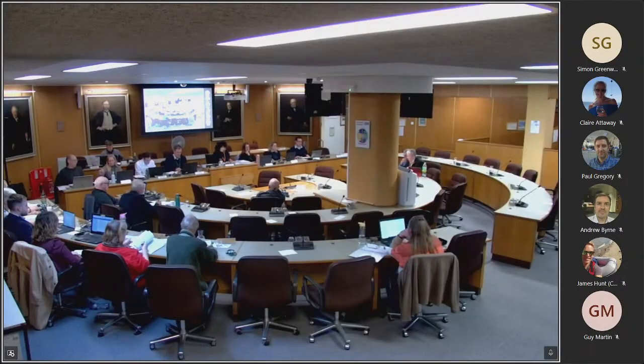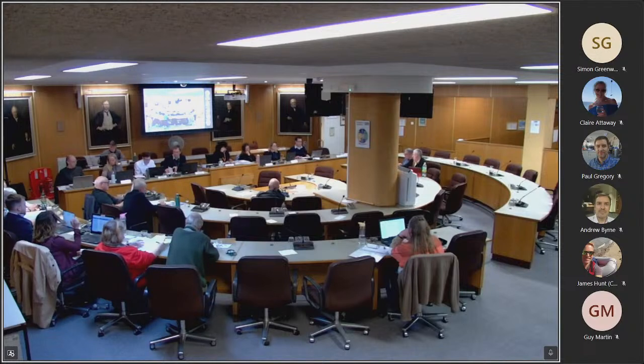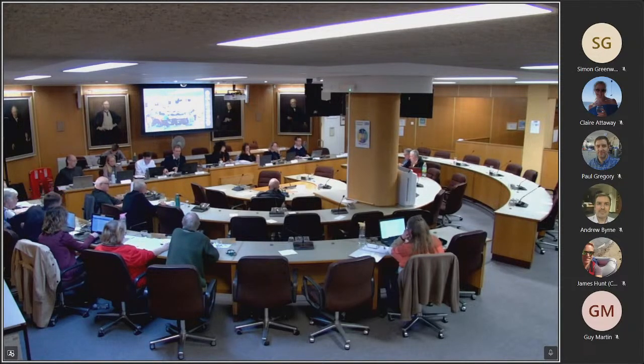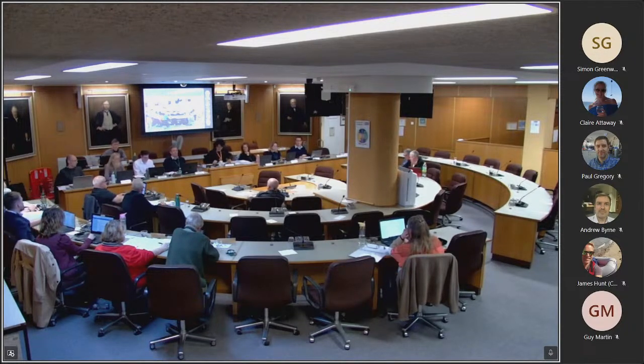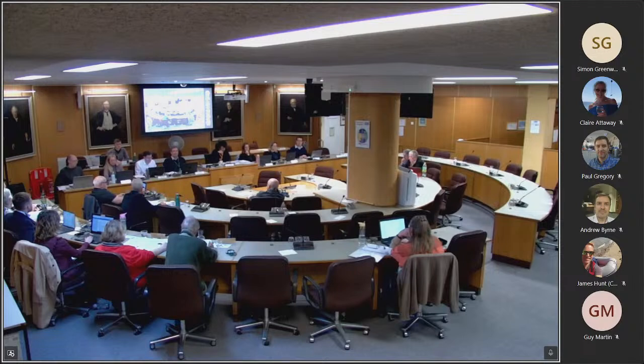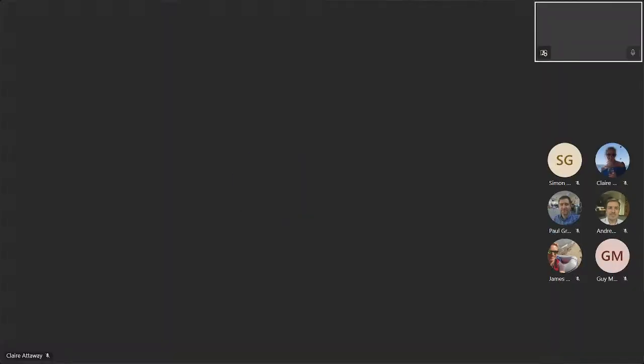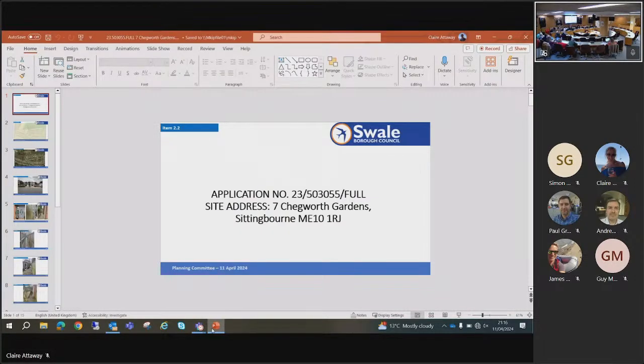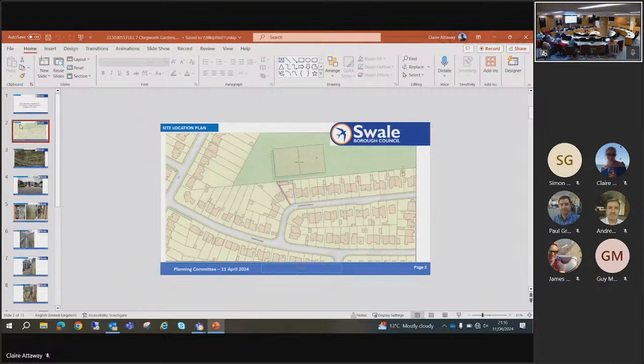Okay, 2.2, reference number 23/503055/FULL, change of use of a garden studio to a health clinic. Who's doing that? Claire. Thank you, Chairman. Okay, this application is retrospective and it's seeking planning permission to change the use of the outbuilding from a garden studio to a health clinic. You can see that the site is located in a residential area in the built-up area boundary of Sittingbourne, and it backs onto a recreation ground.